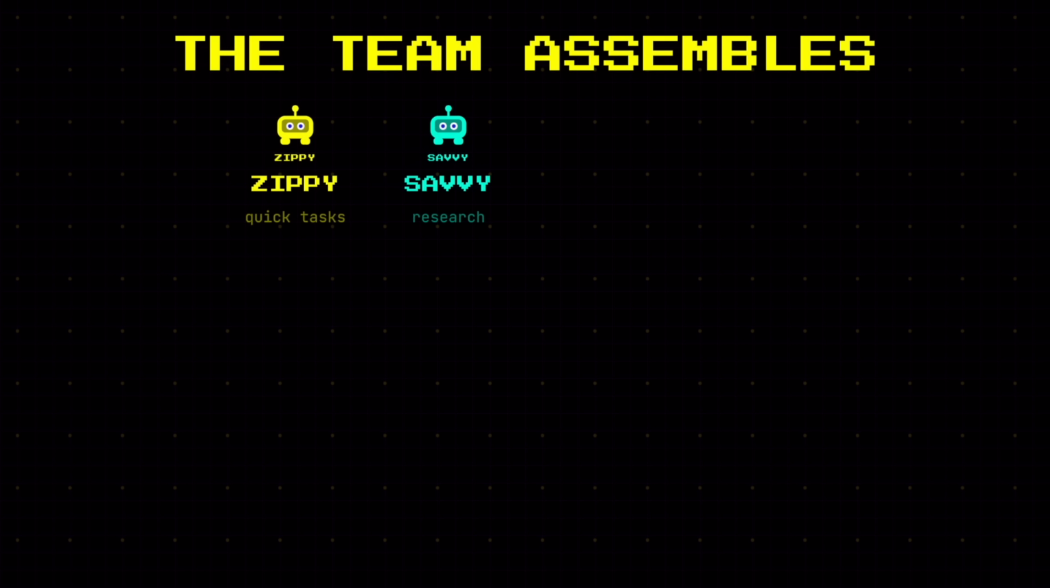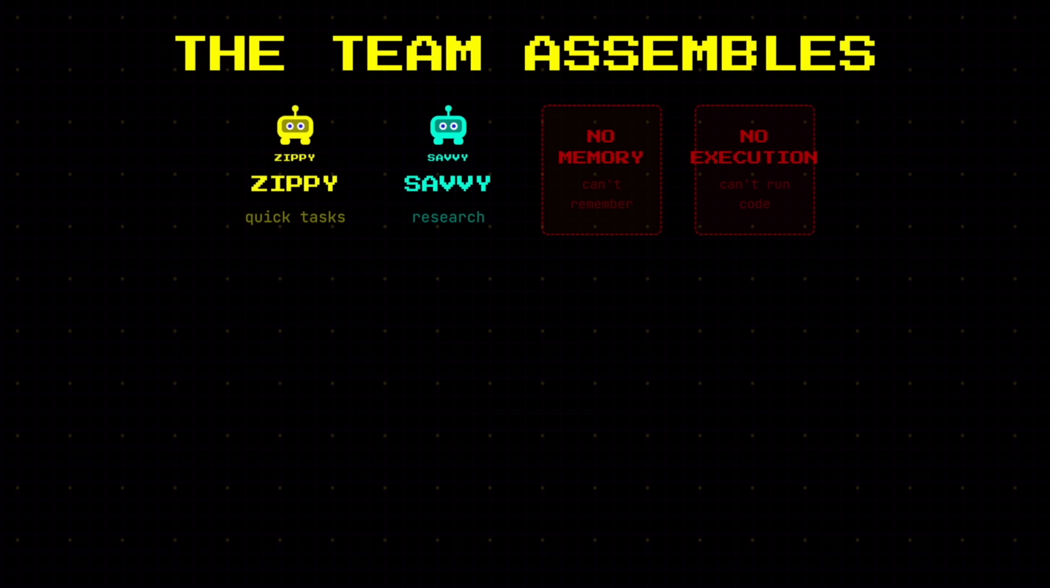You've been working with Zippy and Savvy. Zippy handles quick tasks. Savvy handles research. Together, they're useful, but they still have gaps. Ask them to remember something from last week, and they have no idea. They have no persistent memory. Ask them to run code, query a database, or execute a script, and they can't. They have no execution environment.